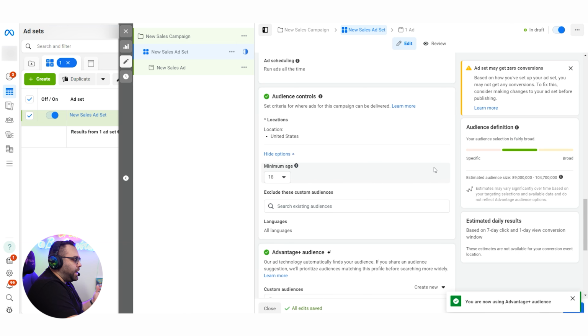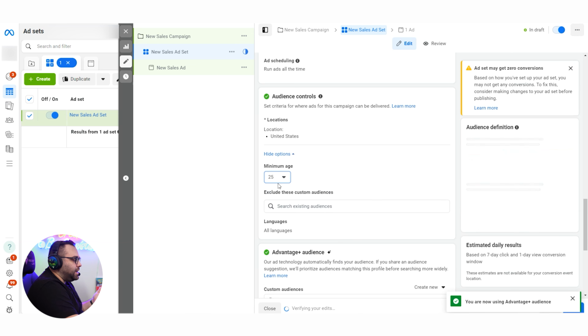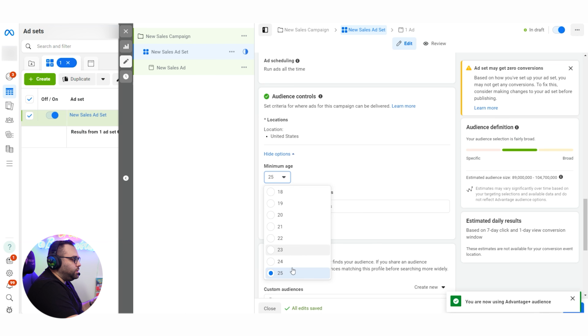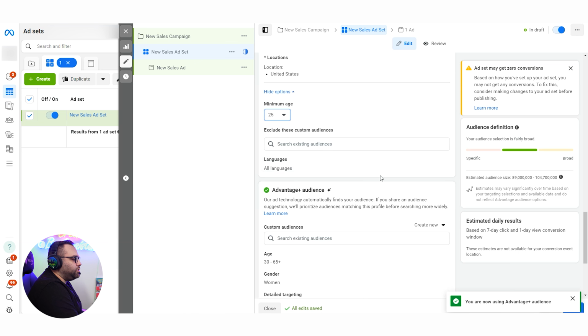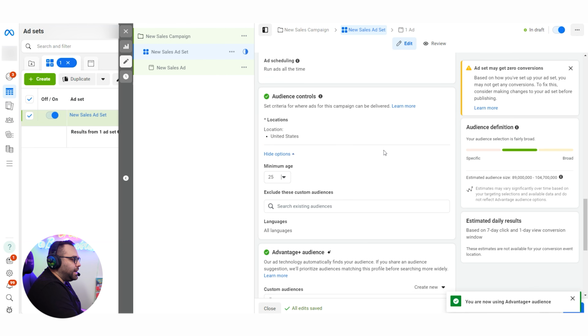You have a minimum age, and the reason that they do it is because you might want to advertise from 25 plus. As you can see, they don't let you do different ages here because I believe that the 25 comes also for some country like the Philippines, for example, where you cannot run ads to younger people for specific reasons, which I don't remember now. And it gives you also languages that you can use and exclude custom audiences. So these are the hard no-go for your specific ad set.